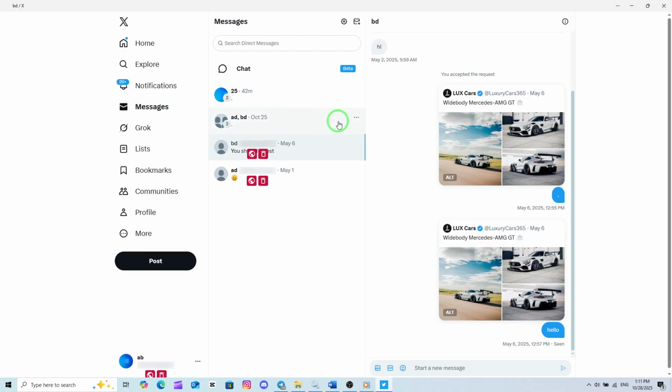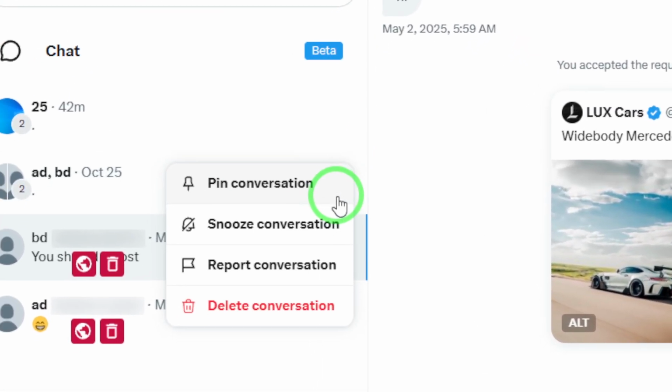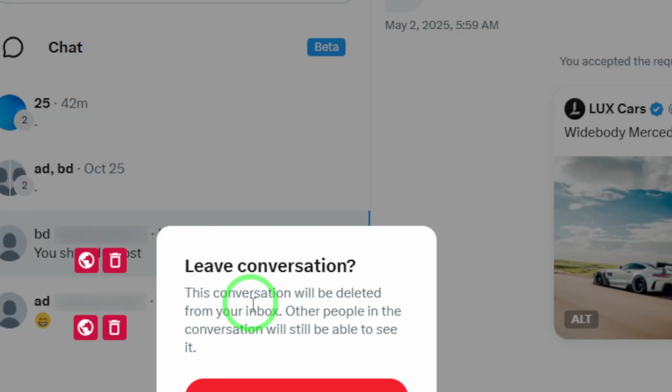Hover your cursor over the group you want to delete. You'll notice 3 small dots appear to the right of that group's name. This is your options menu. Go ahead and click those 3 dots. A drop-down will appear with several choices, but you'll want to select Delete Conversation.